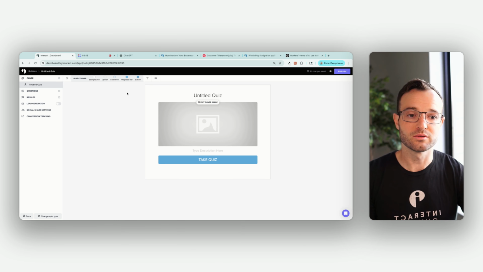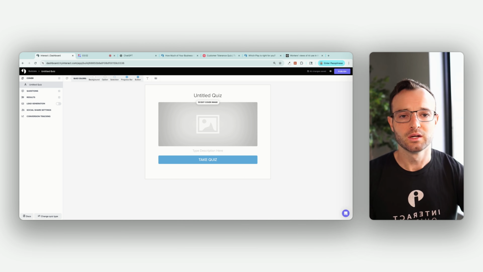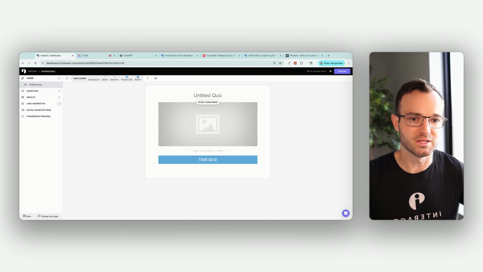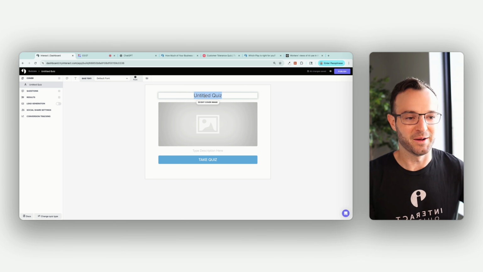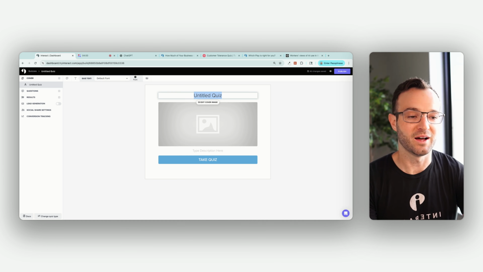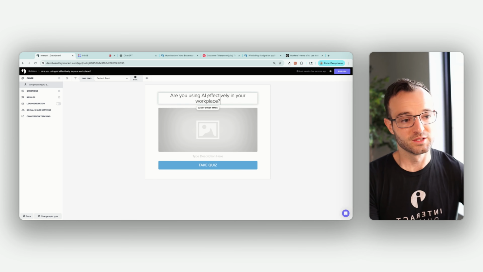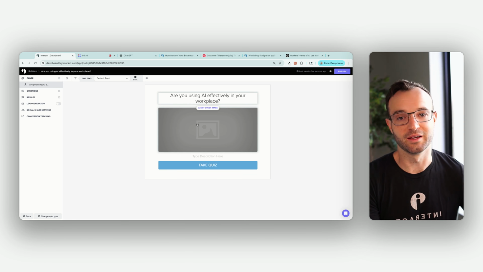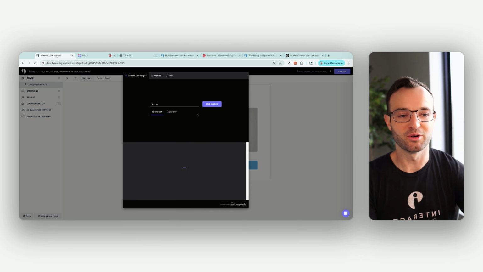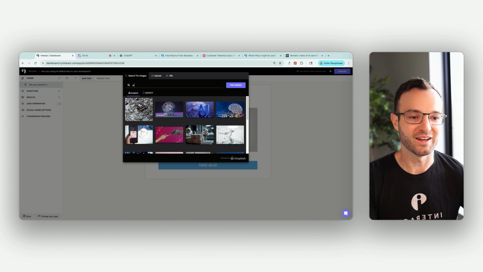It's going to walk you through some key features, and then we'll actually build one real quickly just using some ChatGPT to help us so that we don't have to think of all the questions on the spot. So let's say we want to call this, are you using AI effectively in your workplace? So this could be for C-suite people. It could be for whoever is managing AI in a workplace.